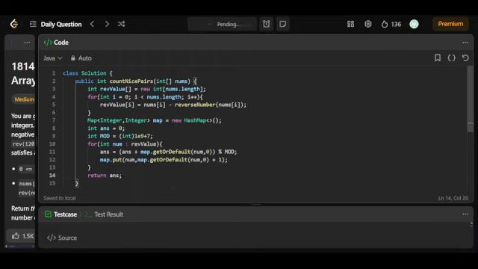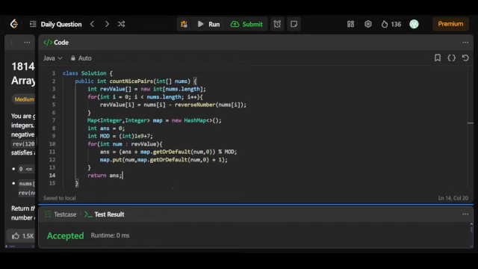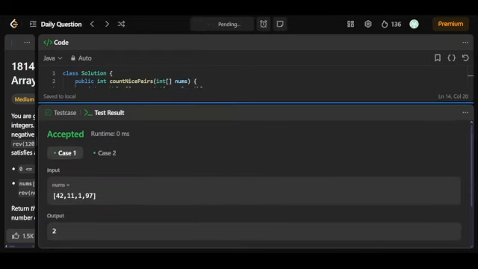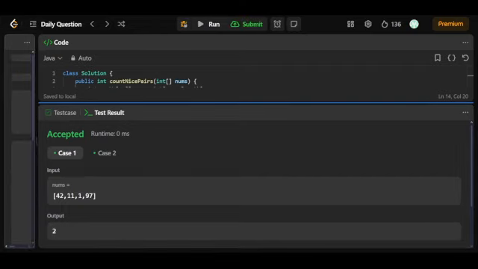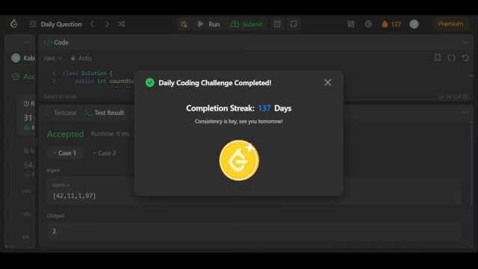Okay, now let's run it, and it gets accepted. Now let's submit it, and it works completely fine.